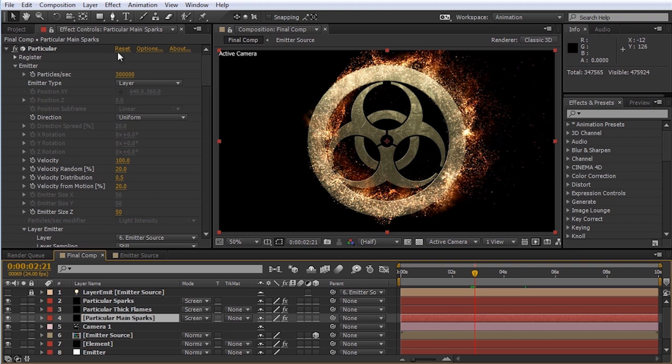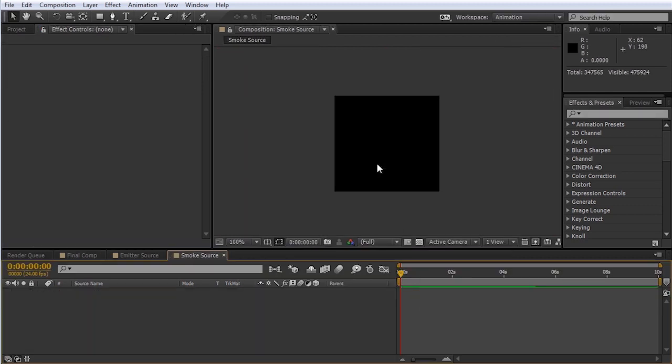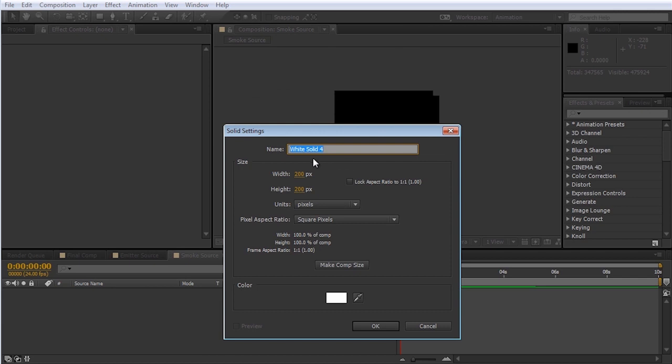So let's do that by choosing Composition, New Composition, and we'll call this Smoke Source. And let's create a small composition, something like 200 by 200, 10 seconds, and click OK. Now to this, let's add a new layer by choosing Layer, New Solid. It doesn't really matter what color it is, we'll just call this Smoke Particle, and click OK.